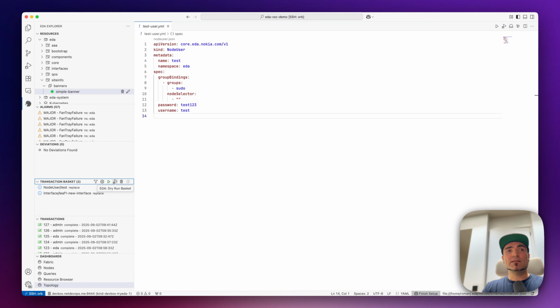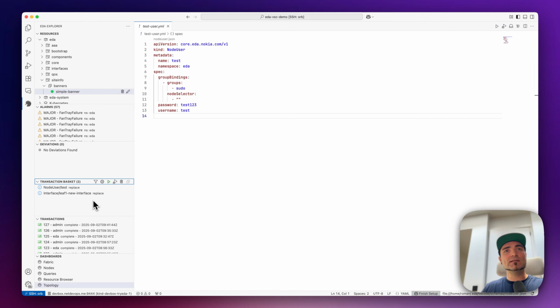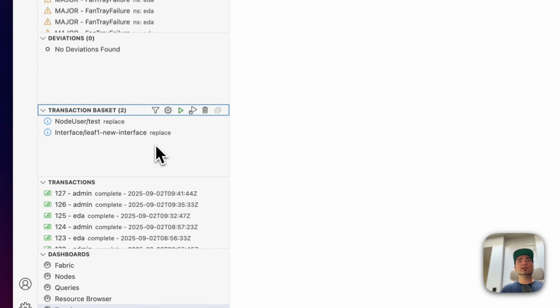As you remember, I said that my resource, bad interface, is actually a bad resource. It should not be applied. But now it's part of the transaction. So my expectation is that if I dry run this, I should be able to see that this would yield an error. And that would be, for me as an operator, a clear indication that this transaction should not have been successfully applied. So let's try this.